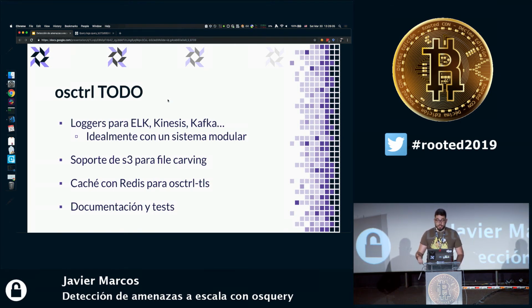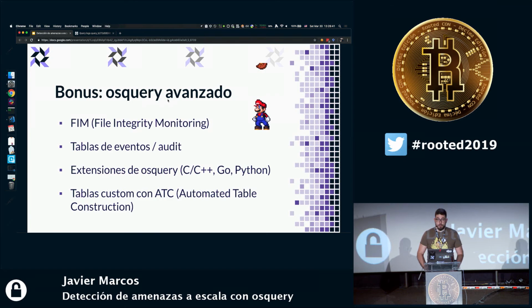So I would use a modular logger for ELK, Kinesis, Kafka, and other kinds of modular systems. I want to use this to be able to, with WSS, but at the moment we do this locally. I want to finish implementing caches with Redis. So by using one cache, you would avoid some problems when you use Redis.